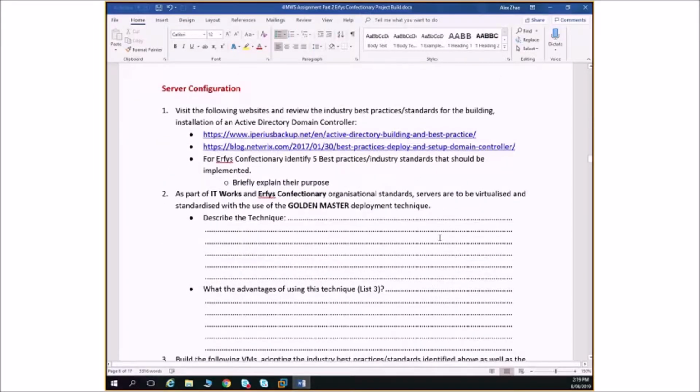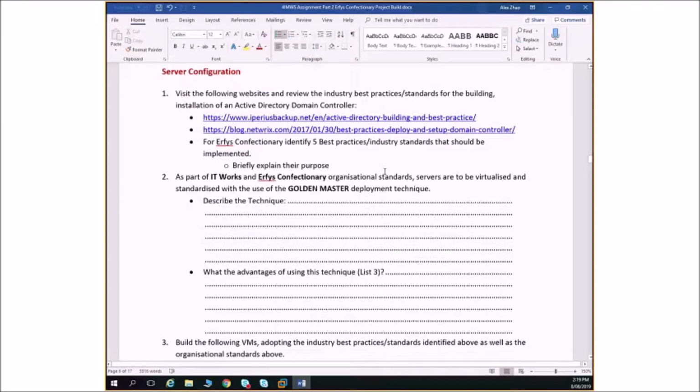Then there's server configuration. Basically, there are a couple of websites I've given you. They're what's called best practices. We've been doing things, not necessarily best practice. We've just been doing things because we've been learning it. This site has some best practice things for setting up an Active Directory domain controller. The aim is not to make sure that you're doing everything exactly like that, because there are so many things to check off. The aim is to make sure you know about it.